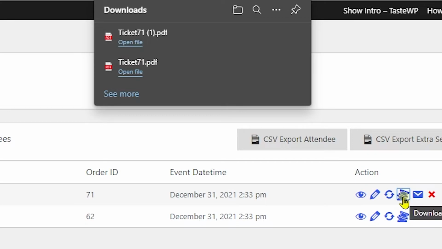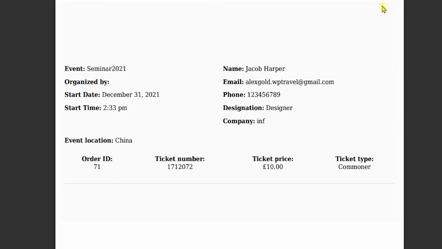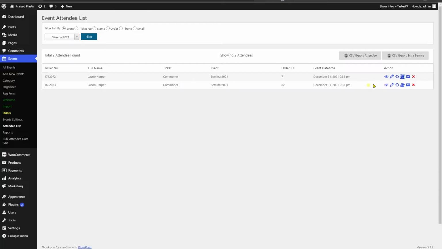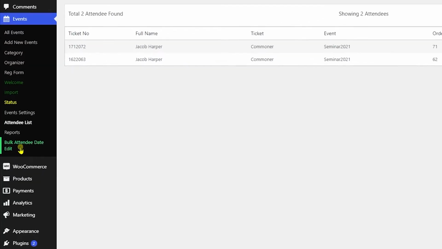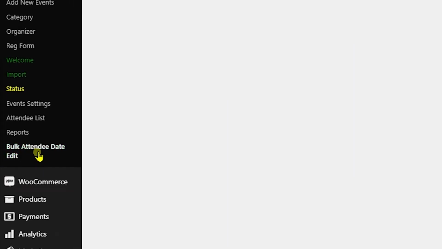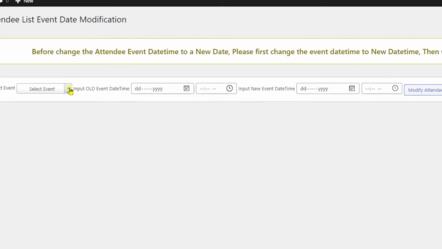For example, with downloading ticket, you can download the ticket of an attendee and so on and so forth. And you also have an option to delete. Last but not least, you have this bulk attendee date. Using this, you can change an event date or modify it.